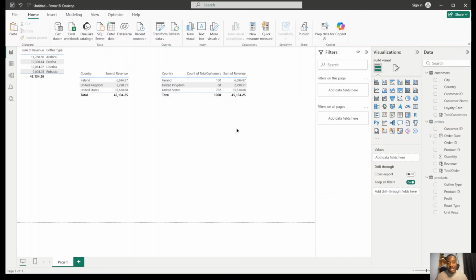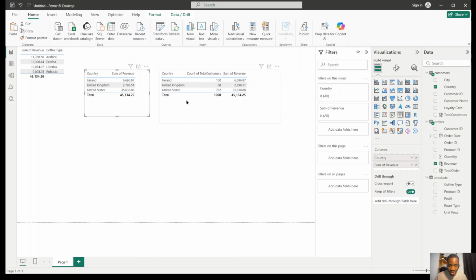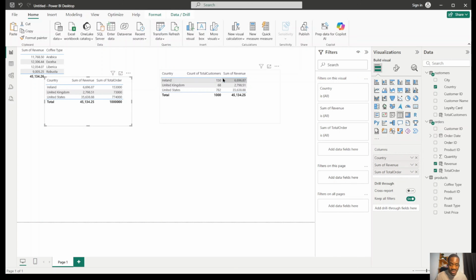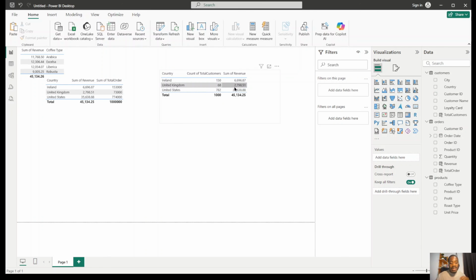That's how to get your total customers, total orders. Okay, where's our orders? Sum of revenue, country, total orders here. So we have 1 million total orders, and then we have 1000 total customers. Okay, unique customers here. So we've done our data gathering, data cleaning, and data modeling, and also DAX. We've calculated our 3 DAX measures, that is the total customers, total orders, and total revenue now.